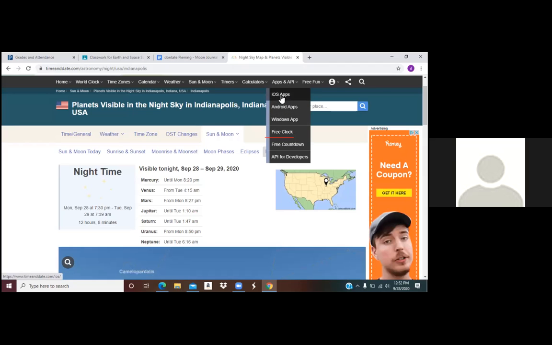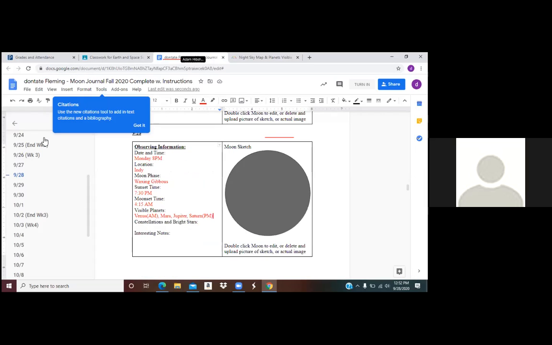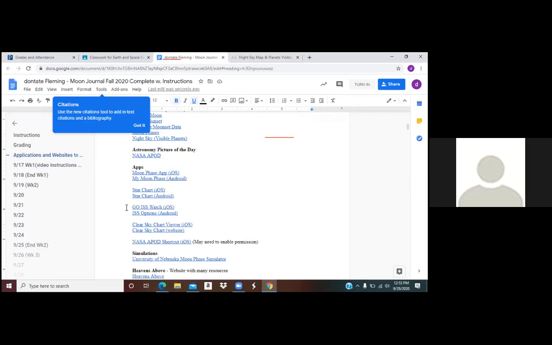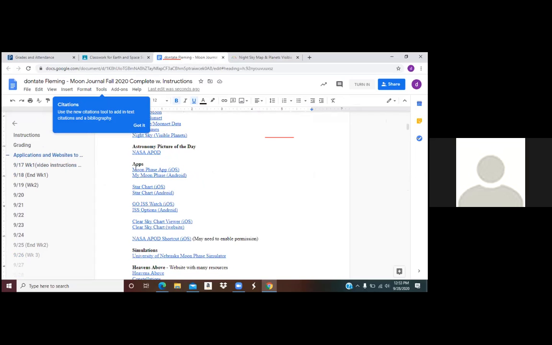But can you go over back to your Moon Journal for just a second? I want to show you some of the ones that I've found that I think are pretty good. If you scroll that up, you see this one here, applications and websites. And Dante, we won't have you download them right now, but these ones are really helpful. Like this will tell you what moon phase it is.